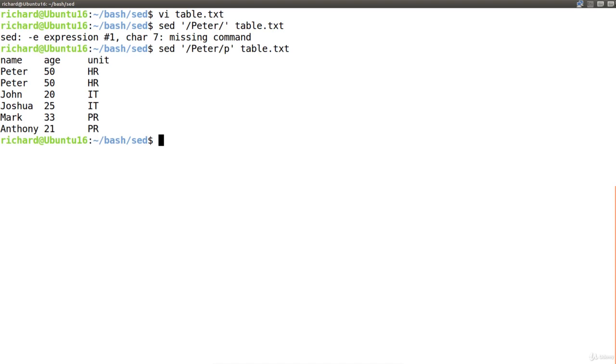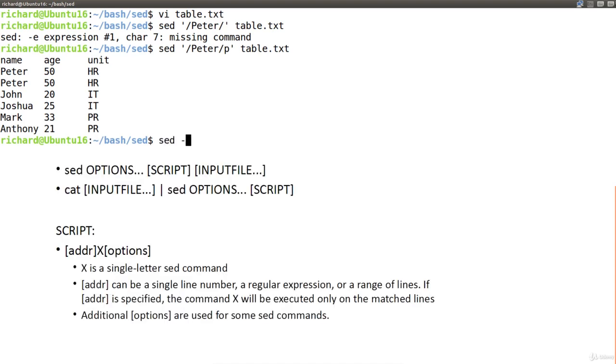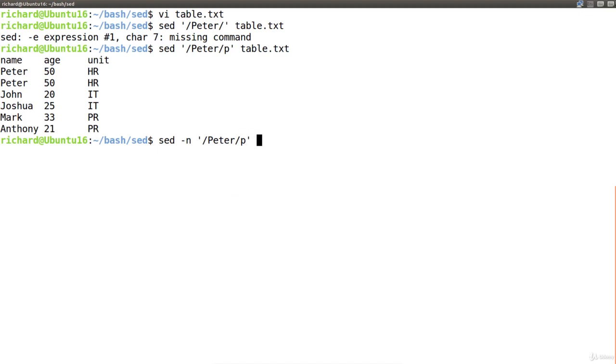We can suppress printing of each line by sed using option n. So if we add option n to the previous command, we should see only the line containing pattern Peter. And we see it, great! So one more time, by default, sed prints all lines to standard output. Using option n, we can suppress that, and if we use the print command, we will see printed only the lines we wanted to see.